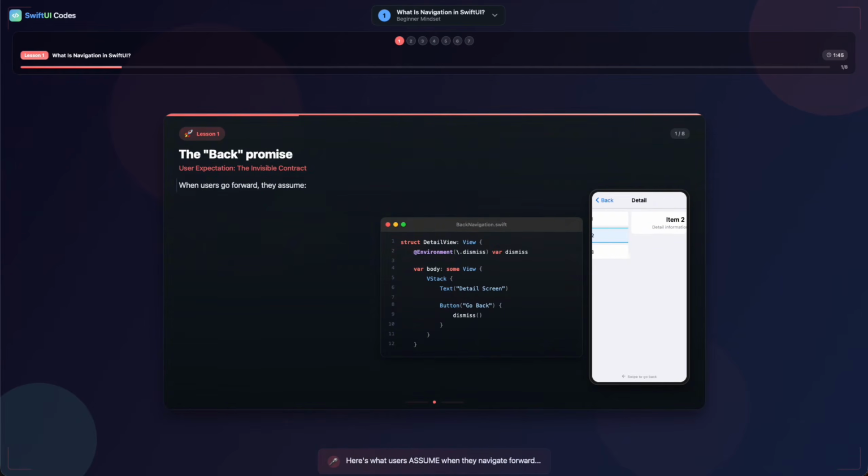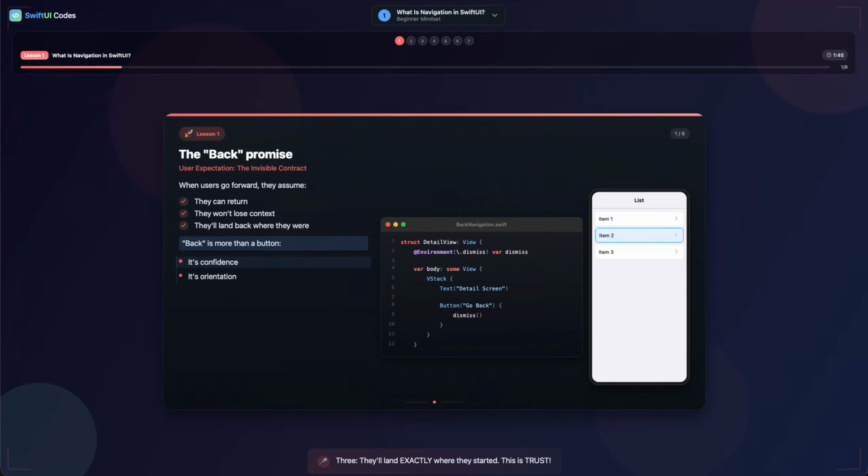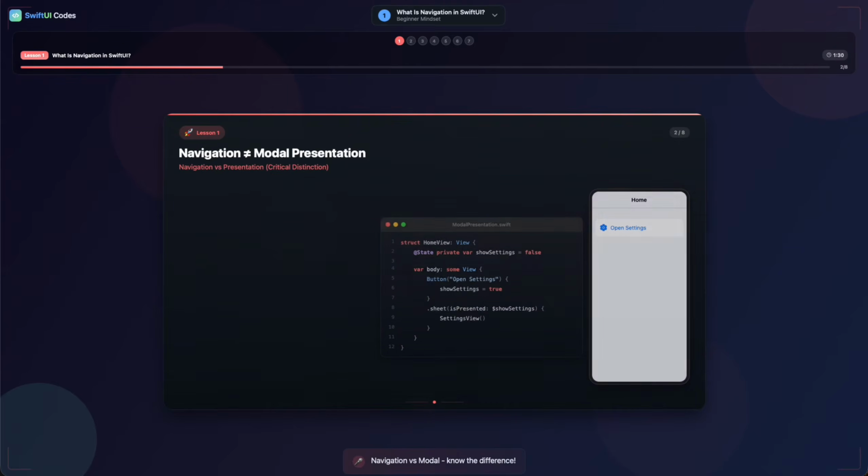The back button promise? Don't break it. Here's what users assume when they navigate forward. 1. They can always come back, no exceptions. 2. They won't lose their data or scroll position. 3. They'll land exactly where they started. This is trust.